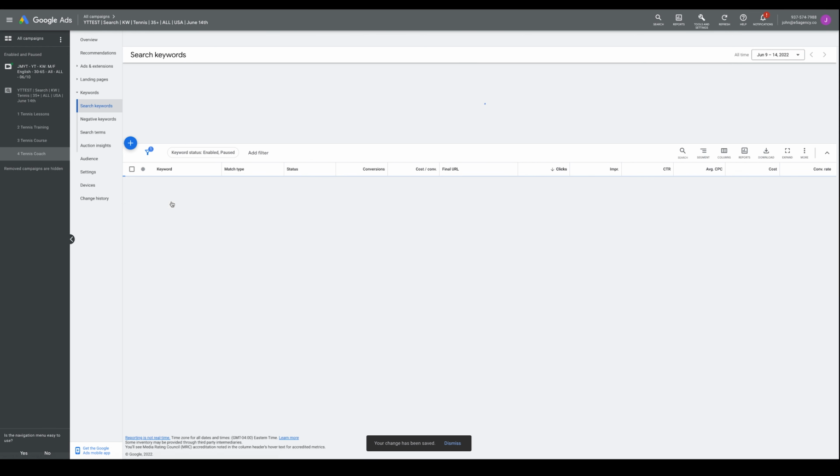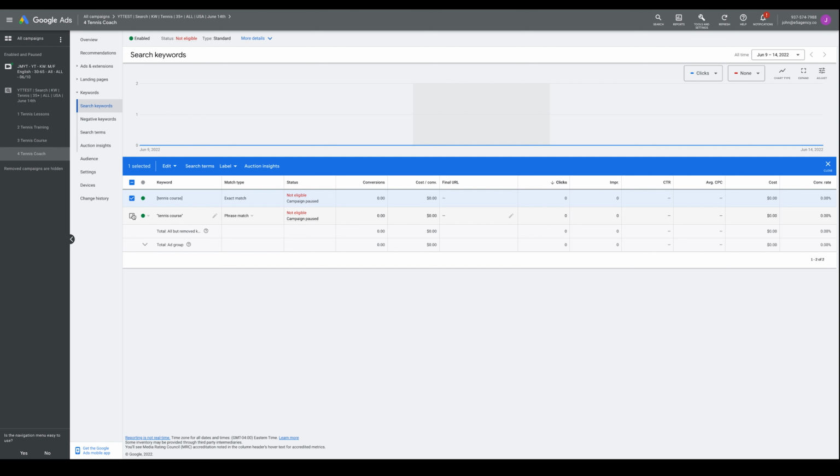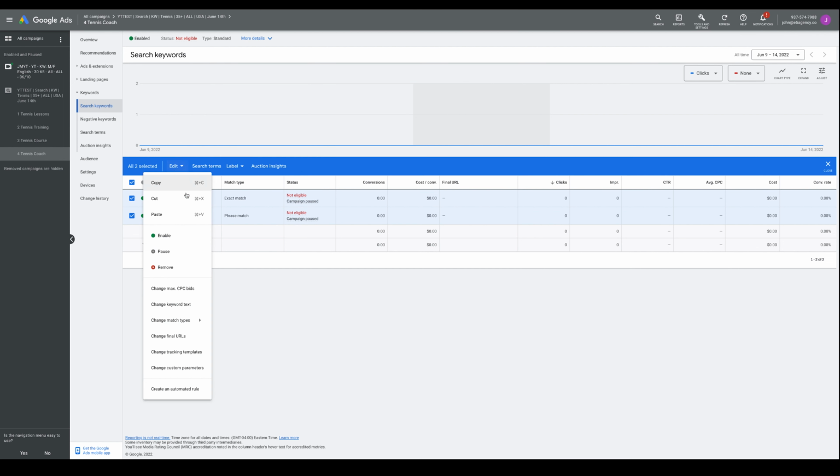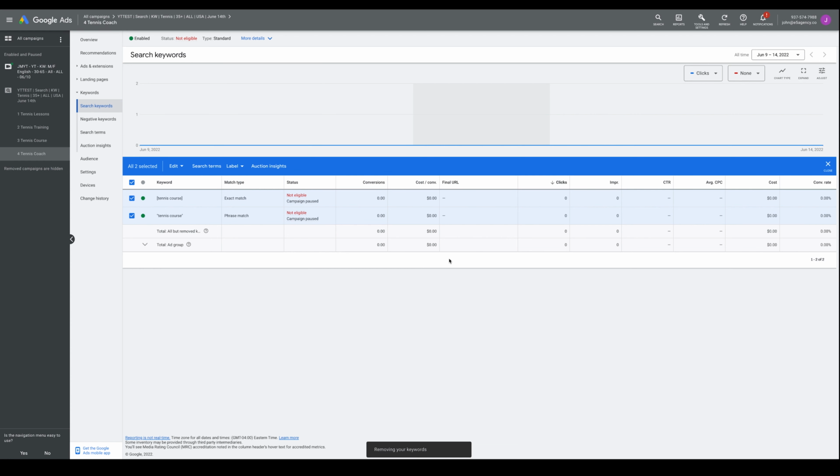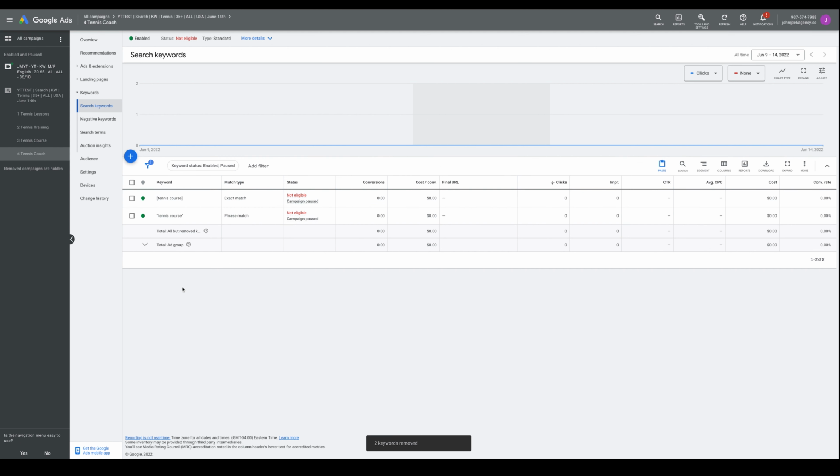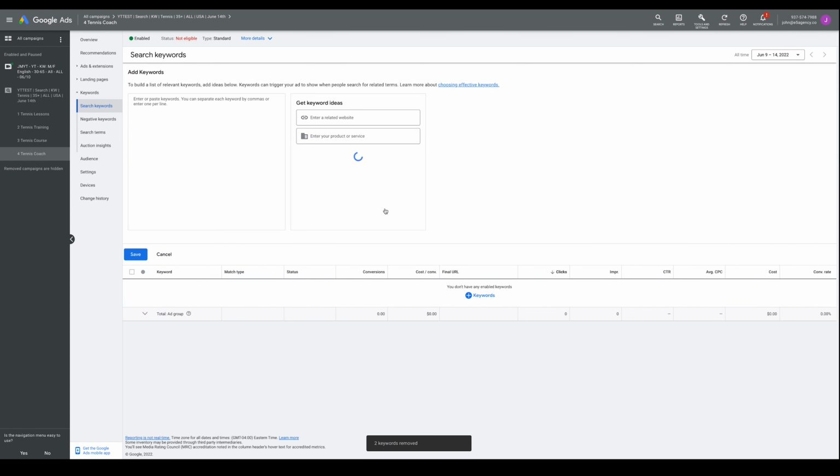So we click in here. Again, first of all, we're going to remove these ones. Click confirm. And then we're going to add in our 2 tennis coaching keywords. Again, the exact match and the phrase match for each.